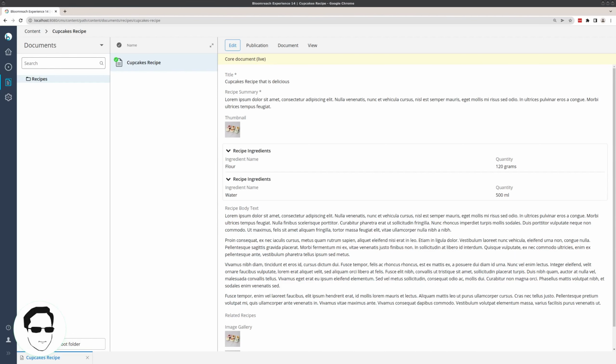Our customer decided that they wanted to add a recipe PDF to each of the recipe documents so that people can read through the recipe and download a nice looking version that they can print out. So to do that, we need to add a link field to the recipe document type.